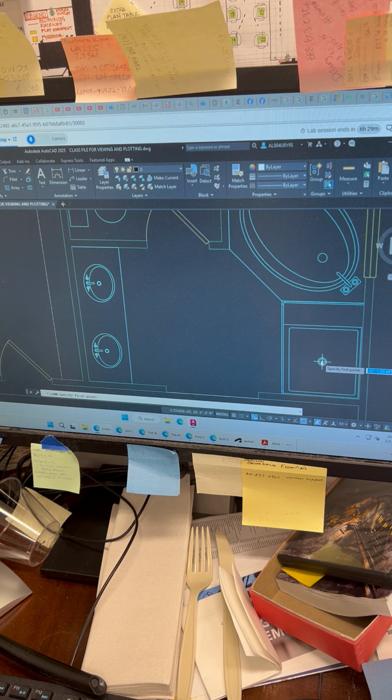All right, we're going to continue with looking at more of these object snaps after the break. So if you have any questions, hold them until we come back, and then we're going to explore some of the other object snaps.